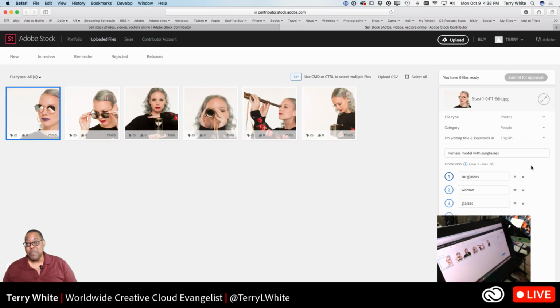What can hurt you is putting keywords in that have nothing to do with your image. For example, this woman with sunglasses, putting in the keyword car. There's no car involved in this image. Here's why that hurts you. Because one day, someone's going to search for a car, and let's say your image pops up because you put the keyword in, trying to be slick. Hey, I'm going to cover all the bases, no matter what. Someone's going to find my image.